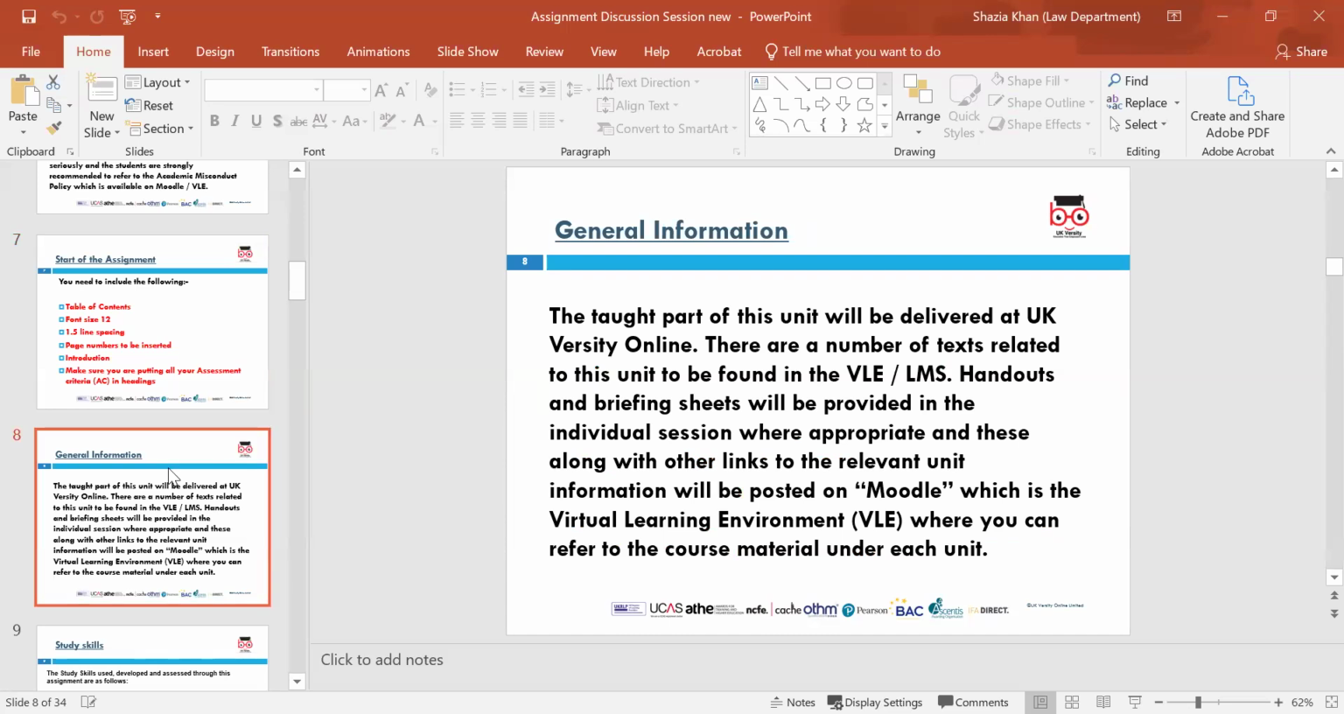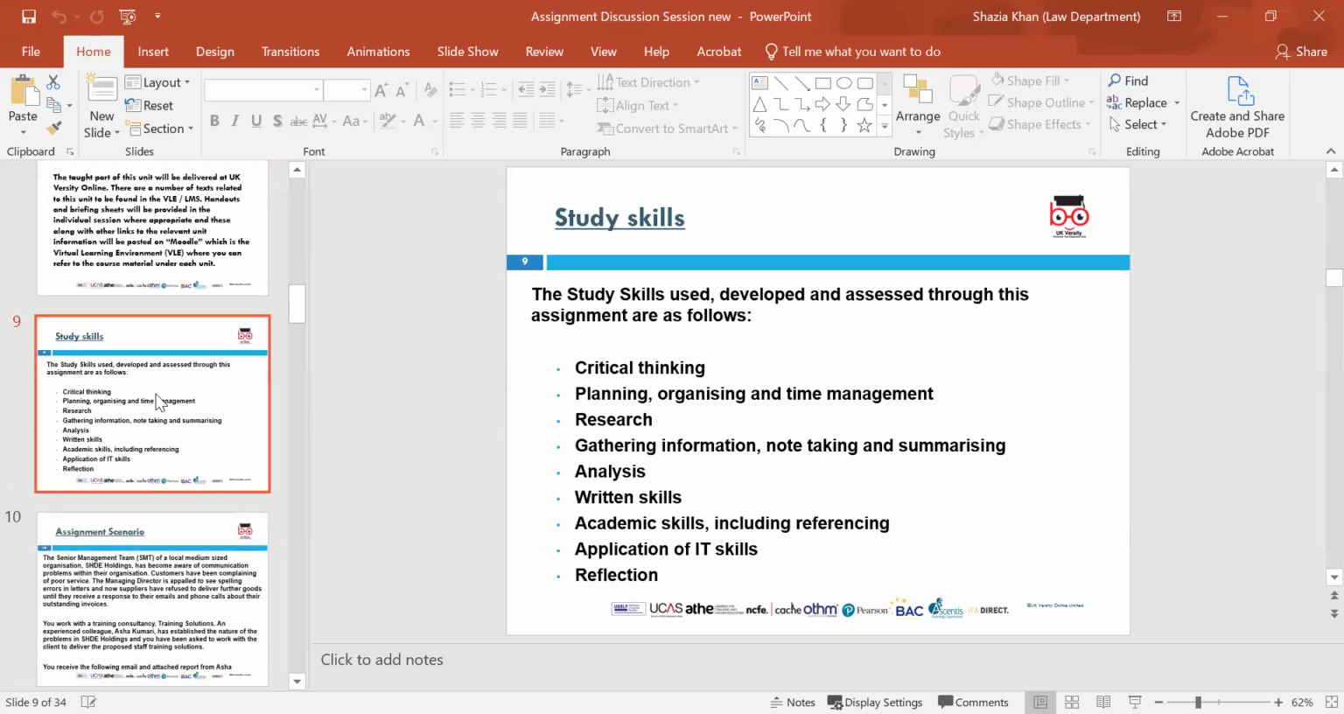General information. The top part of this unit will be delivered at UK Versity Online. Number of texts related to this unit we find in the VLE, which is Moodle. Handouts and briefings will be provided in the session, and everything, all the additional reading, all the resources, everything is available on VLE for you, which is Moodle. Study skills. Study skills developed and assessed through this assignment are critical thinking, planning, organizing, and time management. And that is so important in any assignment you do: planning, organizing, and time management.